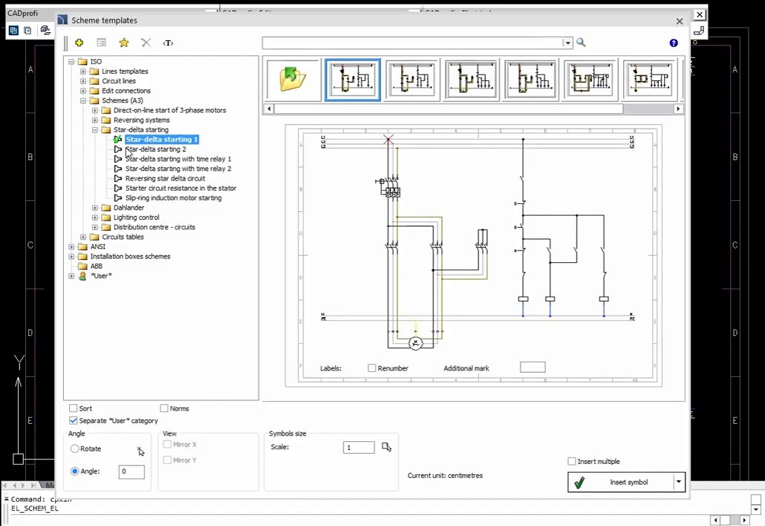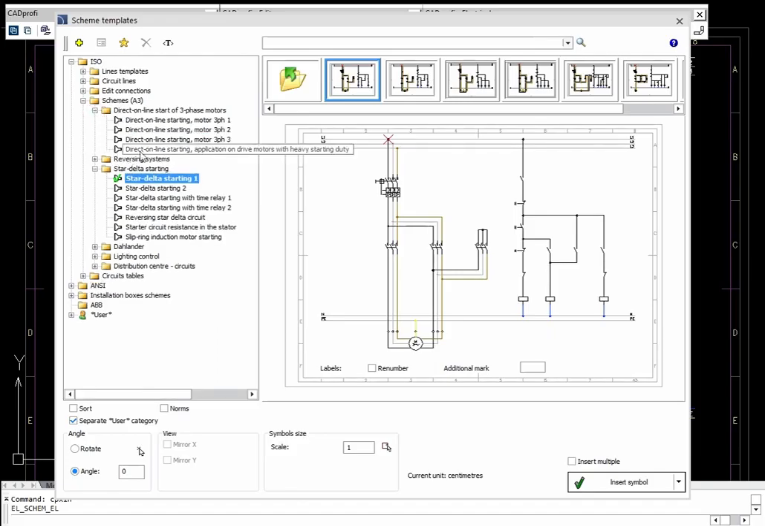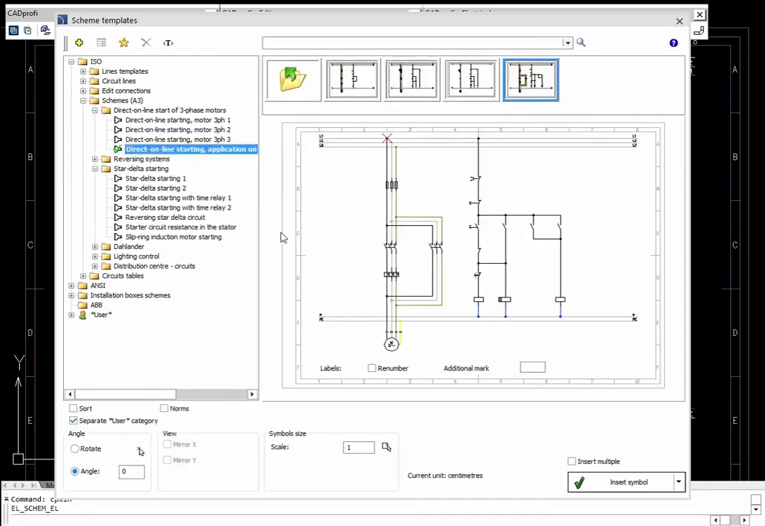To quickly create schemes, the user can use predefined schemes that contain typical potential lines, distribution center circuits, receiver or control connections.